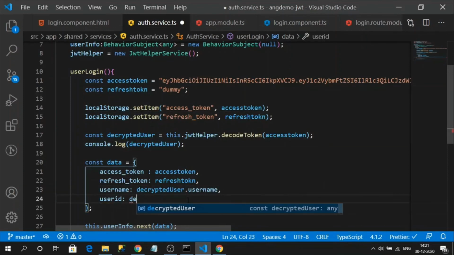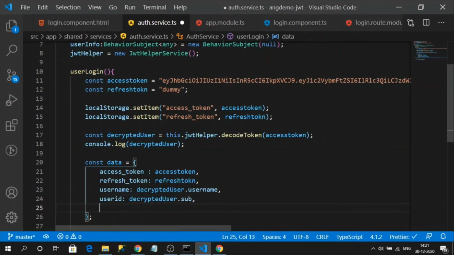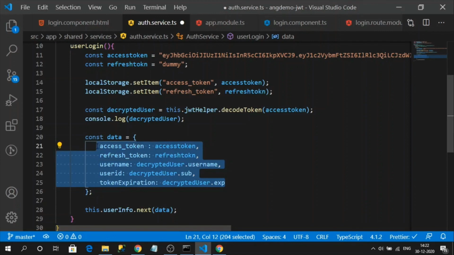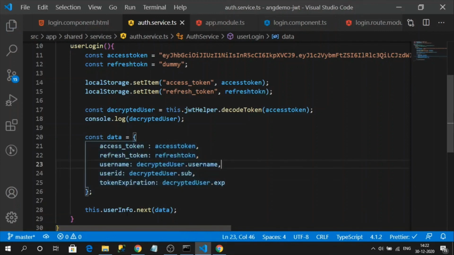Okay. Decrypted user dot sub. Token expiration will come from exp. In a few endpoints, the expiration date will come as another property from the API itself. Means a JWT authentication API returns refresh token, access token, and expiration date explicitly. Here it is coming as one of the user claims. Okay, this is the data I am going to store in the user info.